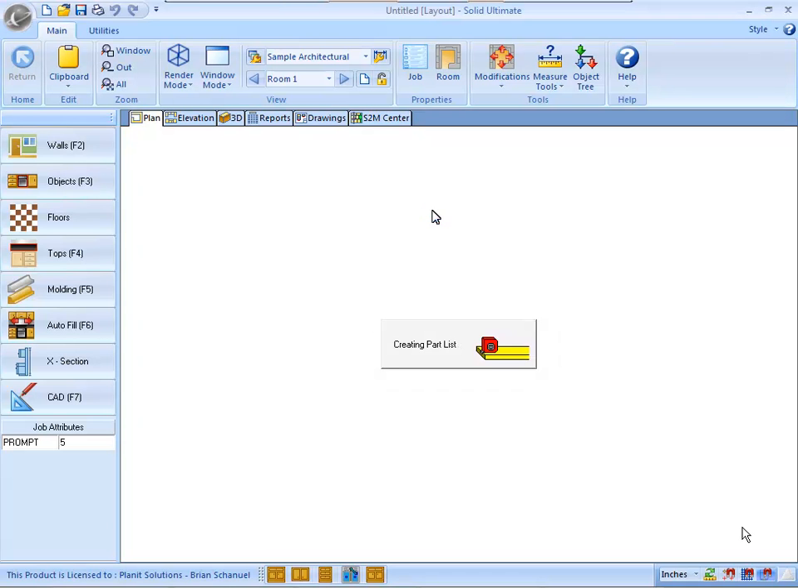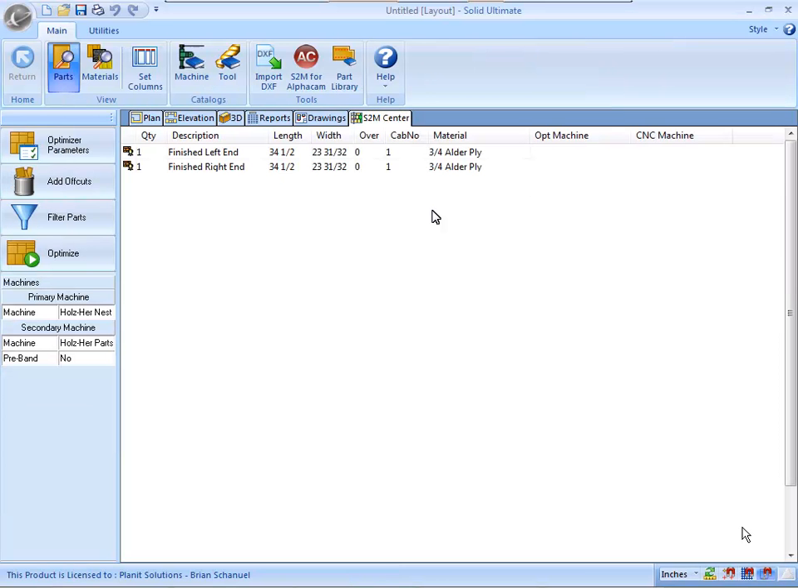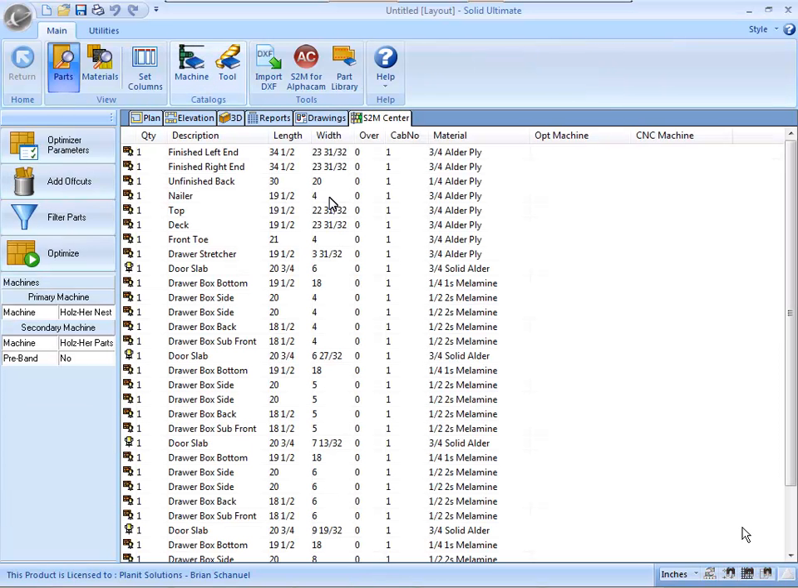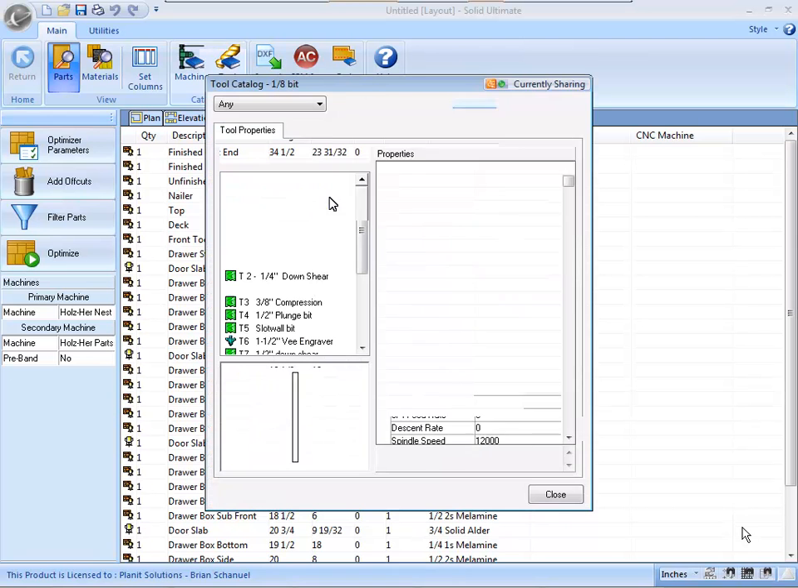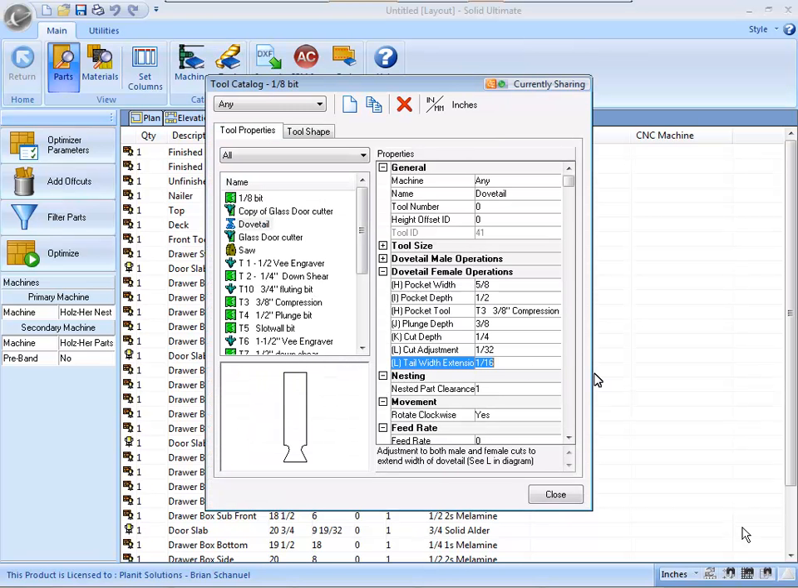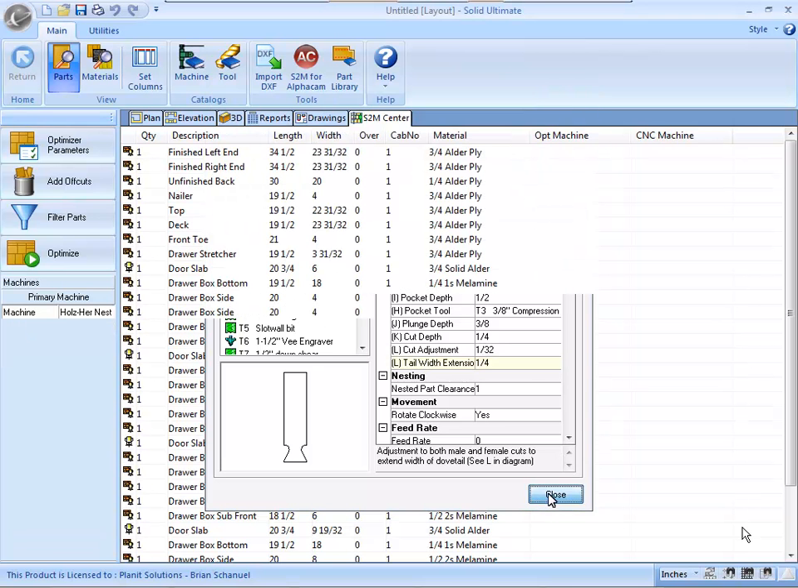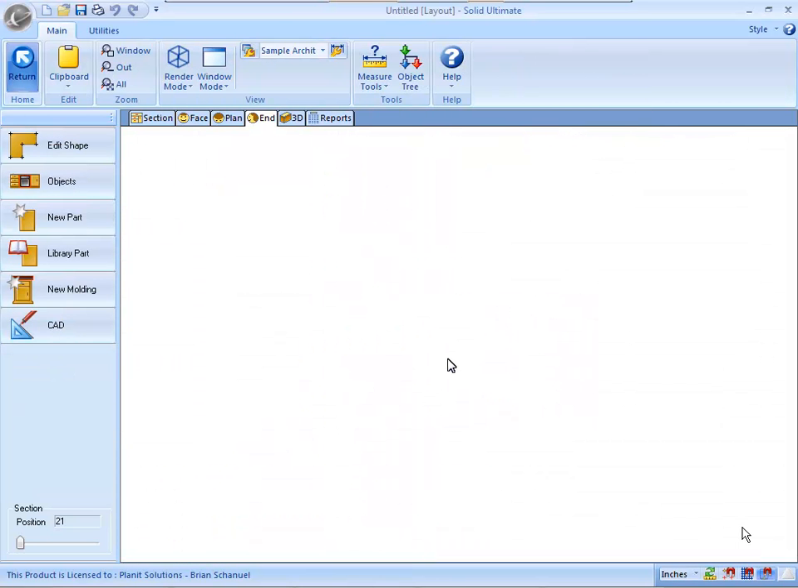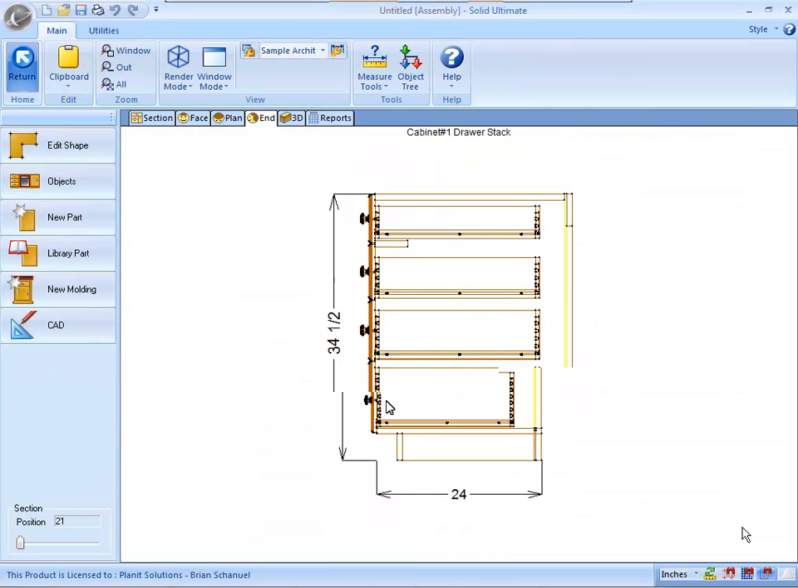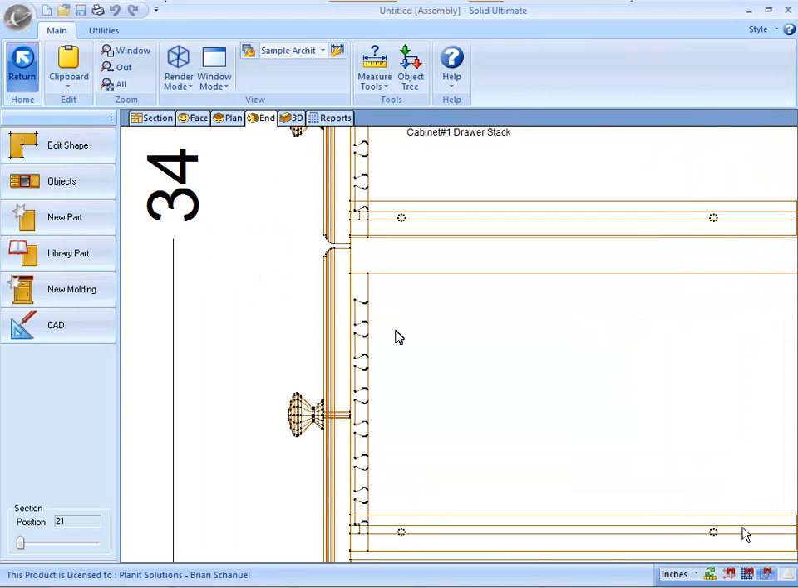So we're going to go ahead and check that, see how that works. Go back to the tool catalog. Here's my dovetail. Let's go ahead and give this a 1/4 of an inch extension. Go back to the plan, take a look at the side view of the cabinet. You can see that they are now larger. The dovetail operation itself has increased by a 1/4 of an inch.